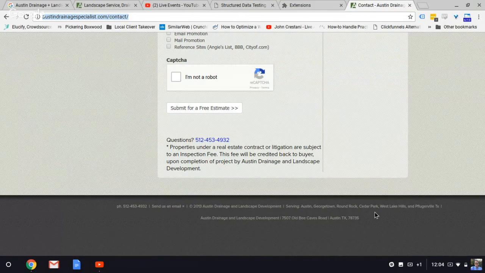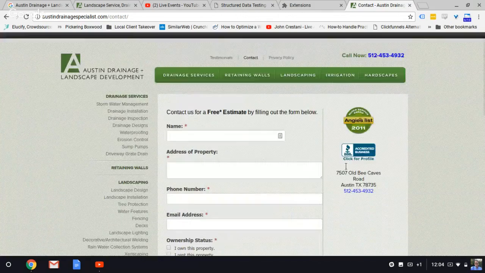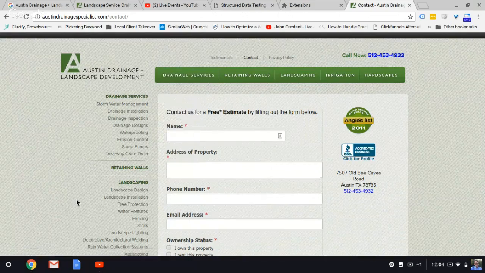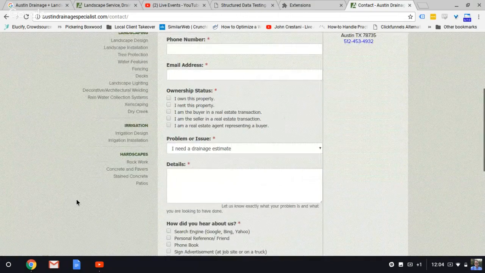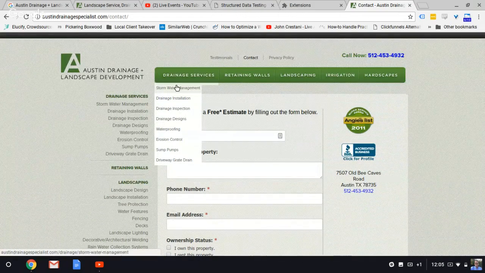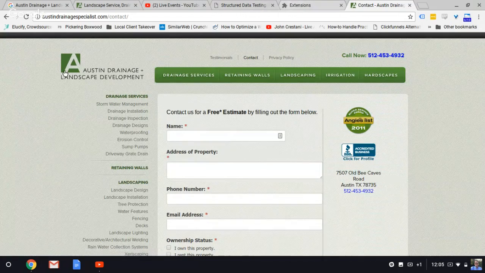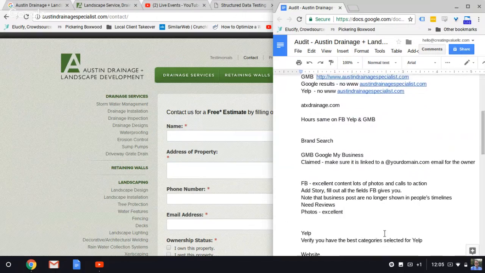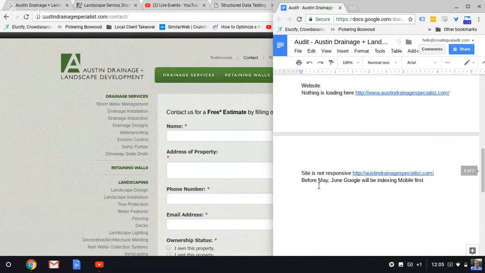So you're serving all these areas. Landscaping, irrigation, retaining wall, drainage services. That stuff's kind of buried. I recommend you give this more attention. Consider a service area, and then do a page for each.